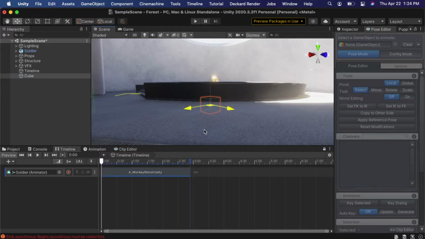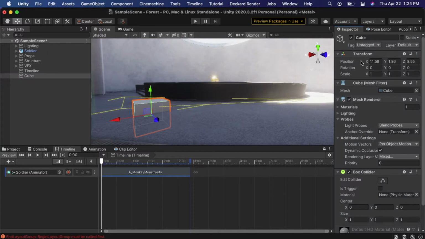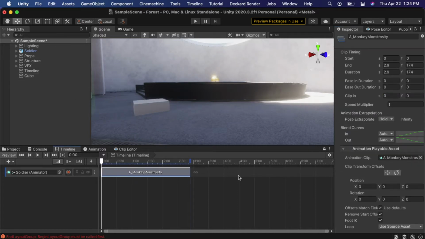So I'm going to just drag this forward. And that's why whenever I start a film scene, I think that I'm probably going to begin with this very process of setting it, using any kind of object in my scene as an anchor point. And now I'm going to select the anchor object and just look at its position in world space, which is, let's say, 11, 1, and 8, which means I can select my Monkey Monstrosity and I can go to position under animation clip.